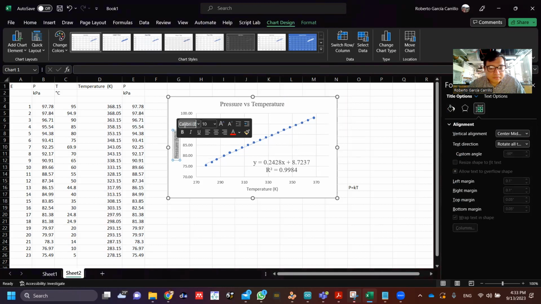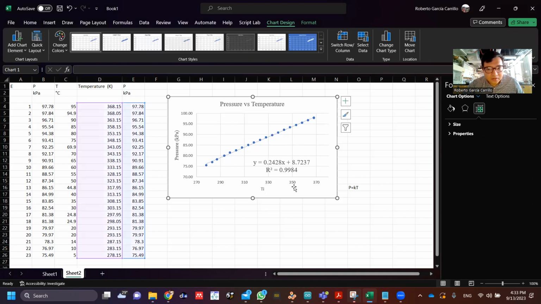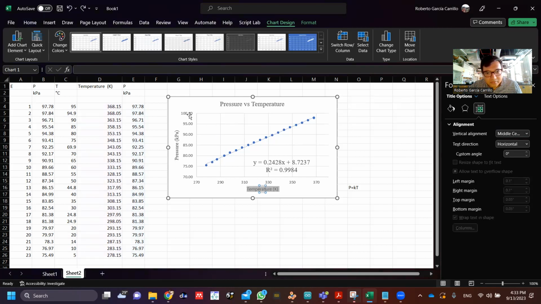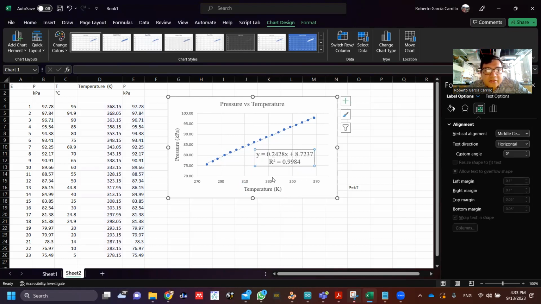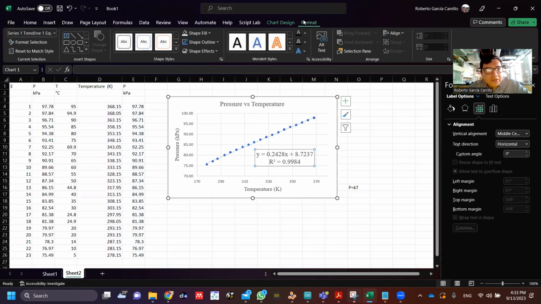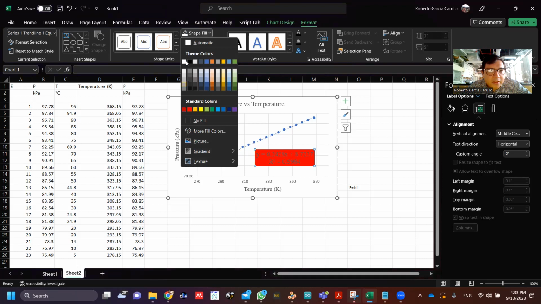Times around, maybe there. Sorry, undo. Times. So yeah. This is just a little bit of trial and error. There you go. Again, we have to include a background for this text box, shape, fill, and white.